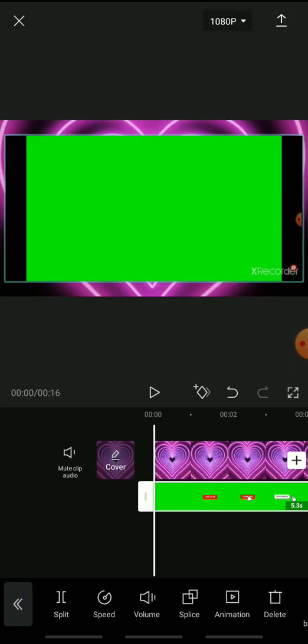I recorded my screen and trimmed the video to get the green screen effect. So tap Add. Make sure that only the green screen is seen. So crop the edges.